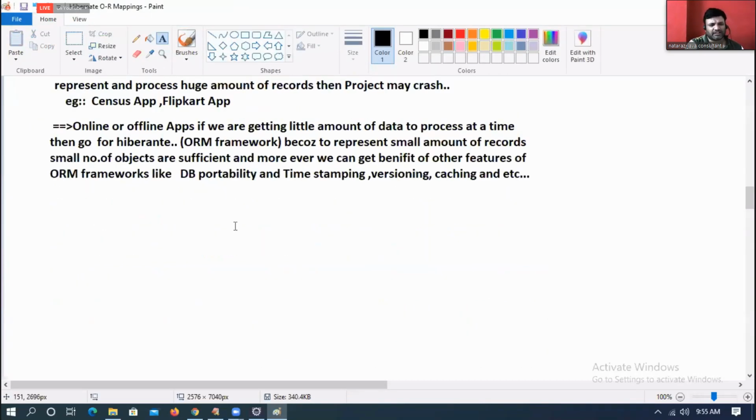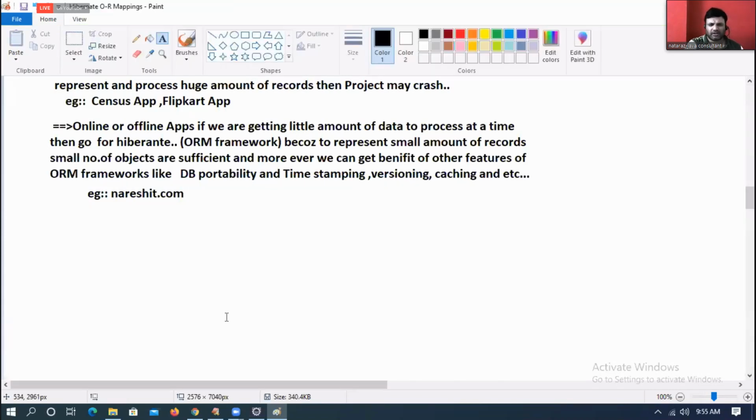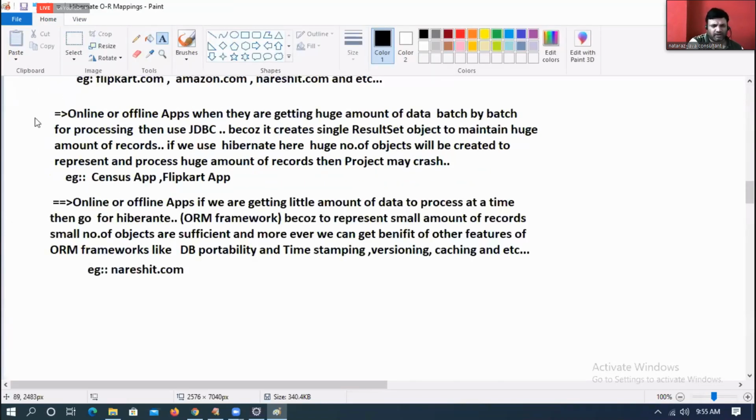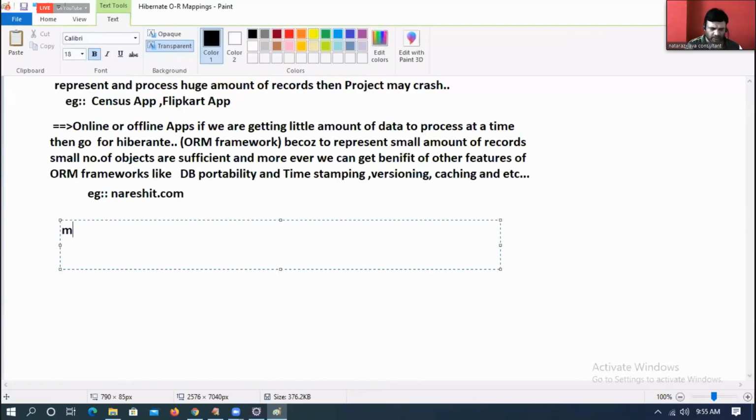Okay, boss, Naresh IT is not getting a huge amount of data, so go for what? nareshit.com definitely gets a little amount of data. Industry uses both JDBC and Hibernate. Anyhow, Hibernate also internally uses JDBC. So you cannot say JDBC is outdated. I never agree with that.